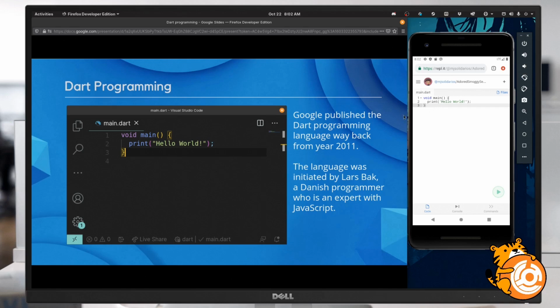For a short background, Google published Dart way back from year 2011. It gained more popularity when Google published Flutter for developing multi-platform apps. This programming language was initiated by Lars Bak, a Danish programmer who is really good with JavaScript.